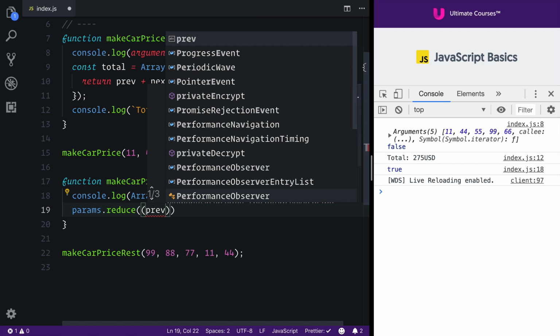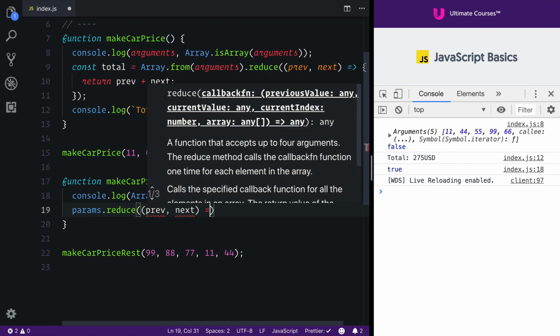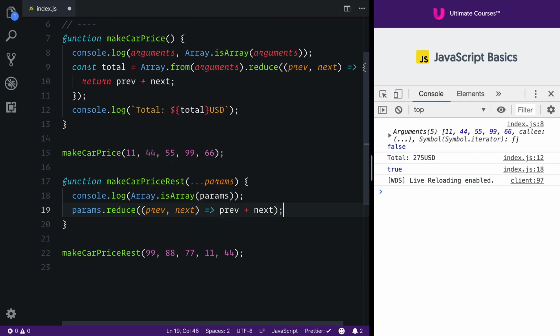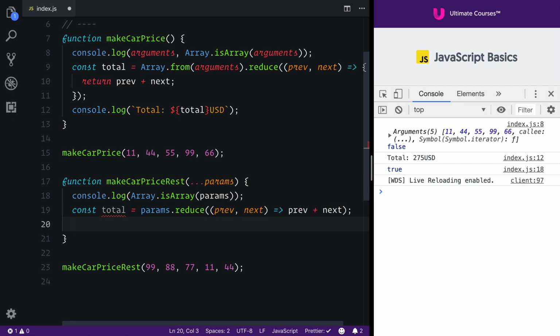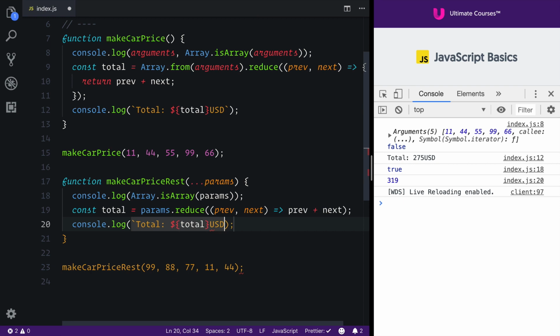So we can say previous followed by next, and then we're going to add the previous and next values together. We'll go ahead and do the same as above. We'll say the const total, and we will console log out our total. So there you go, we have it. We have 319, and we can be nice and fancy and say the total and interpolate that value and close it off with a backtick. So there we go, we have total 319 USD.